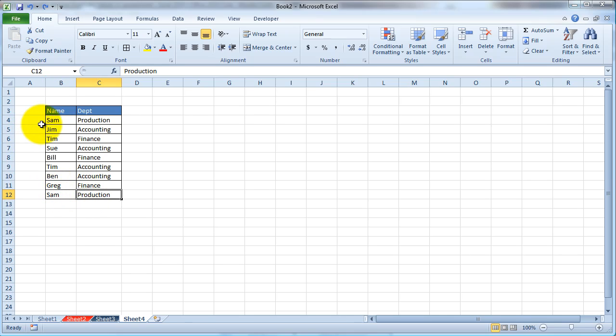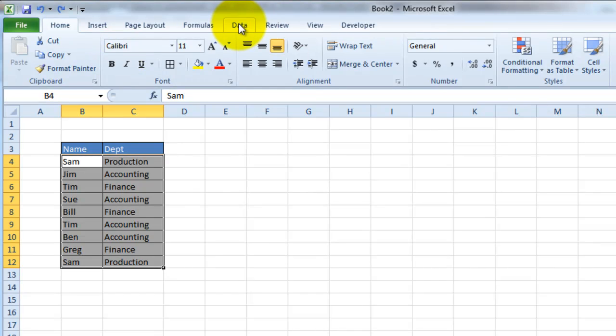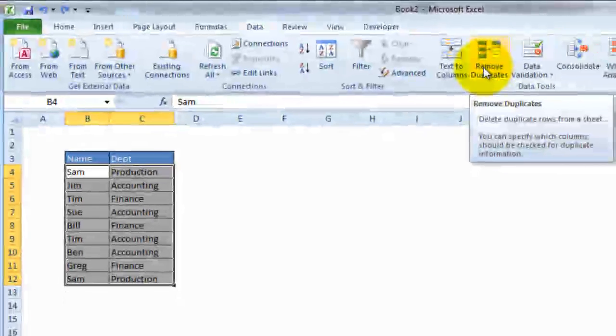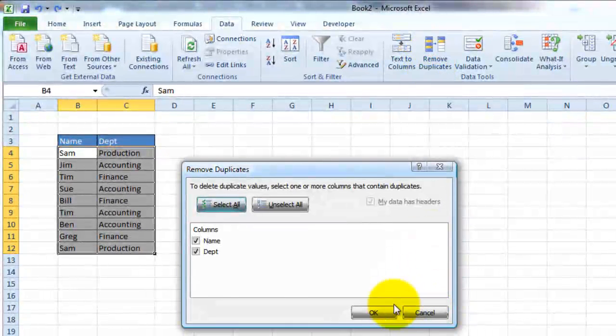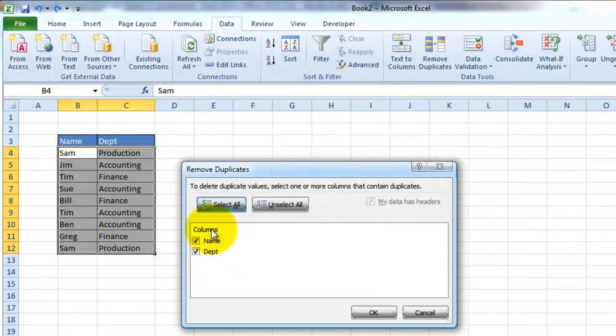So in order to remove duplicate entries, make sure that you select your data set, then go to Data, then go to Remove Duplicates, and click on OK. Basically, in this section, you're just letting Excel know that the duplicate values exist under the name and the department column. So if there is an entry that has the same name and also the same department, it will be deleted. So in this case, Sam from production will be deleted.